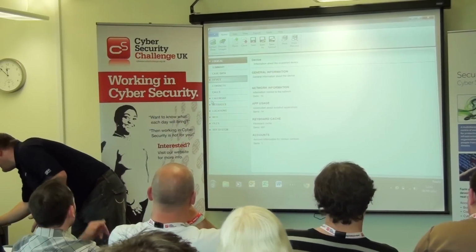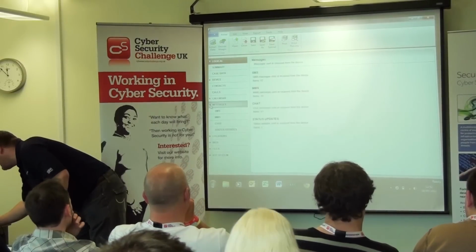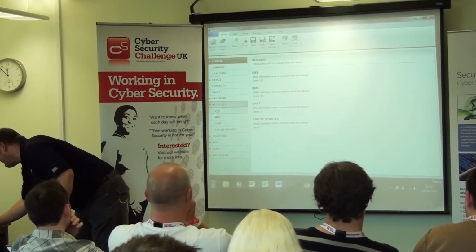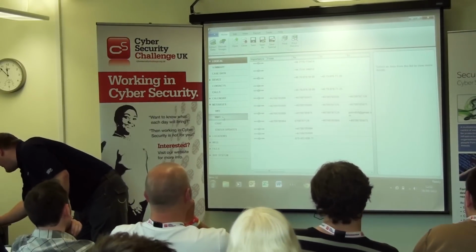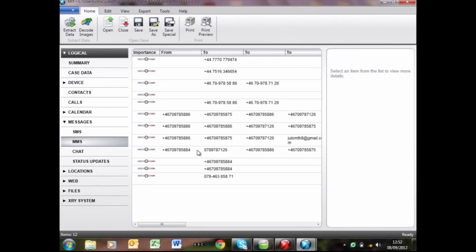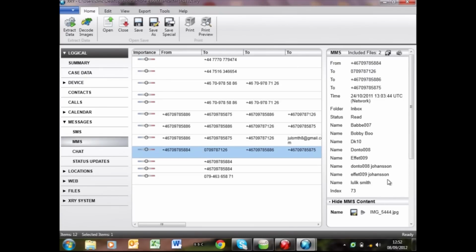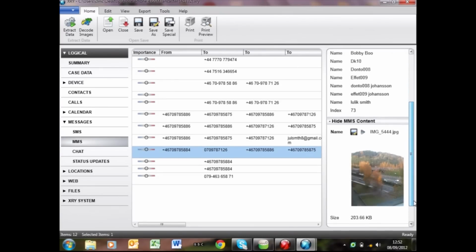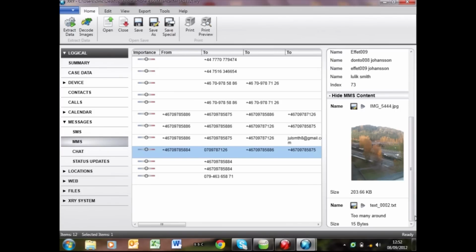So, calendar, again, it'll do what it says on the tin, events and notes. Messages, SMS will be in there, MMS with attachments, if there is an attachment. So, that's a photograph out of our old HQ onto the main road going through Stockholm. So if there's an attachment, it'll bring the attachment out for you.